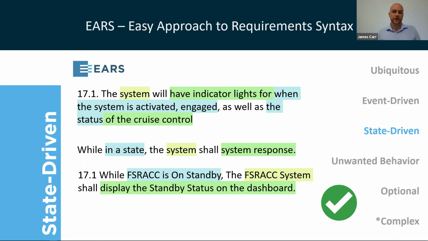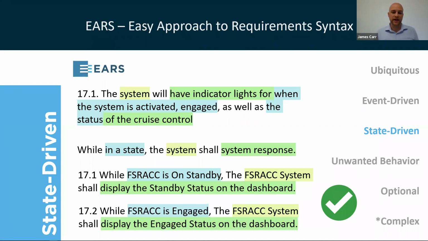So this could actually be broken into two separate requirements. You'll see that there's two sections up here that are in green and two that are in blue, so that tells me we're probably talking about two separate requirements. If you were to add a second one, you might also say while FSRACC is engaged, the system shall display the engaged status on the dashboard. In another place, you could specify what that icon would look like, how exactly it would be displayed. But the point here is that you're conveying that this status is being displayed to the user.